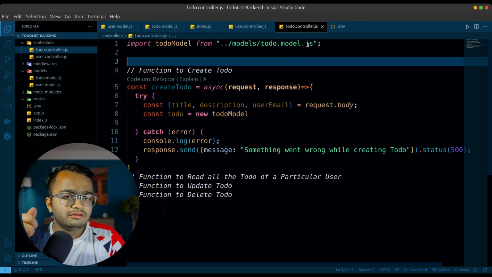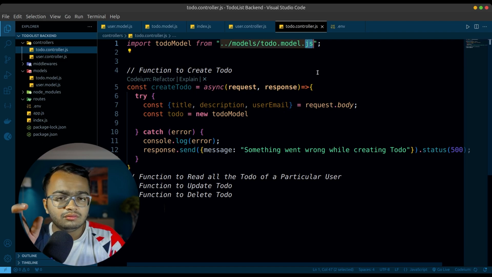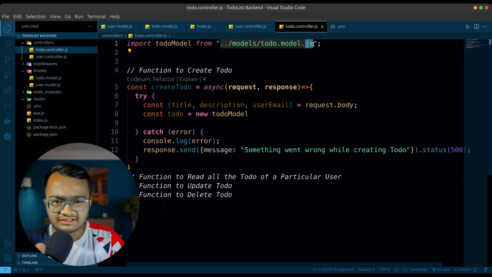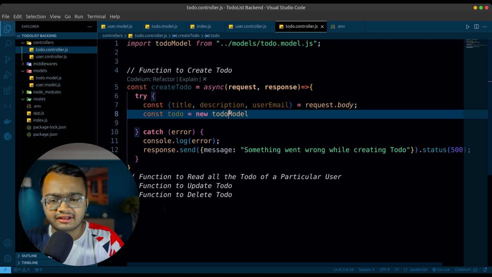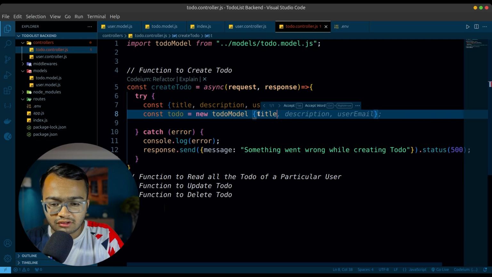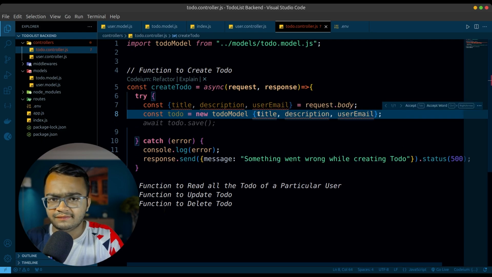In some cases, when you import, it will be todo.model, but it shows some error when you try to debug it. So you need to mention that todo model.js, so the error does not come. Okay. So once I have all these details, I need to create an object of the todo model type. So how to do it? You need to supply the title to the todo model, description and the user's email which you have obtained in the previous line.